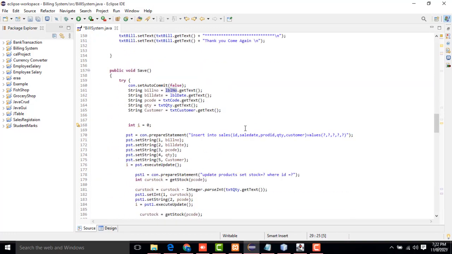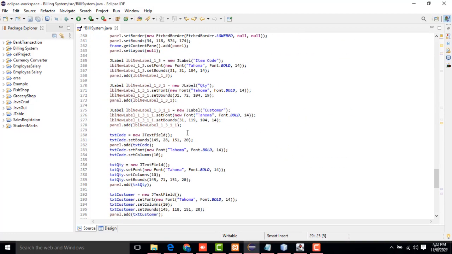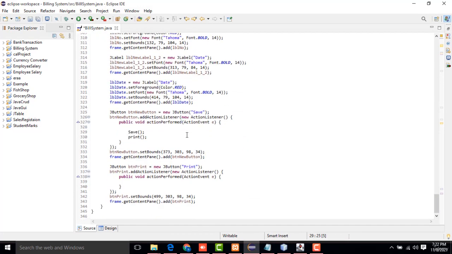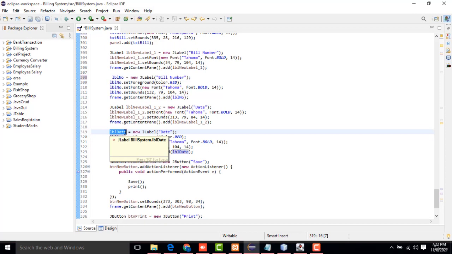So if I do it like this, we created the variable above, so we don't need to create it here. This JLabel we don't need, we just remove it. The variable is already created. The same thing for the date as well. The date label is also already created. This is how we have to do it.